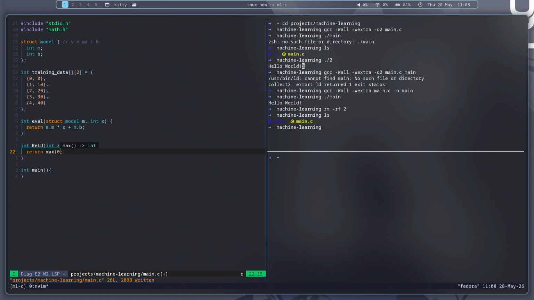Oh. So it should be 0. Is that right? That's right. 0 is greater than z, return 0, or else return z. Alright, so that's what ReLU is.